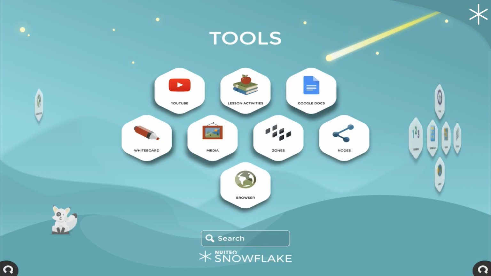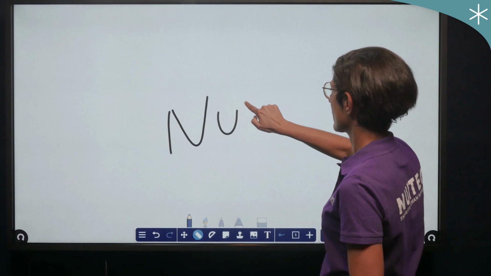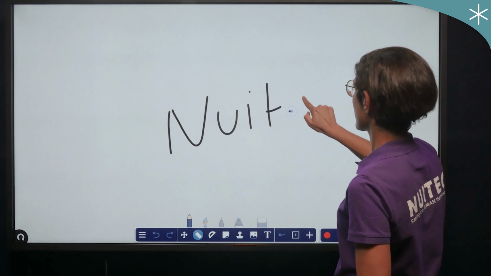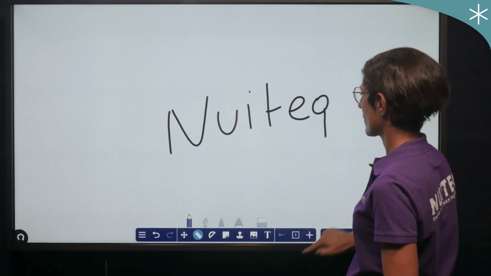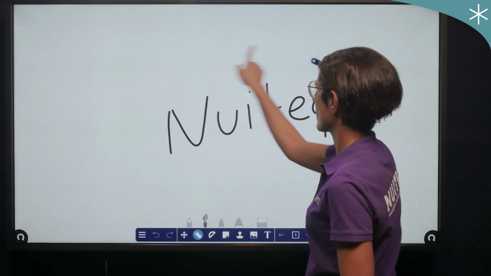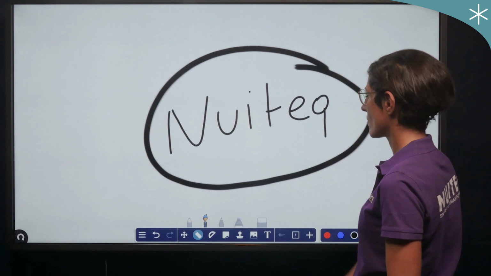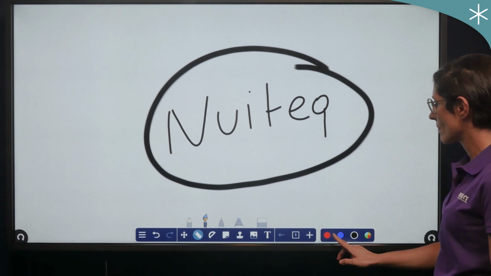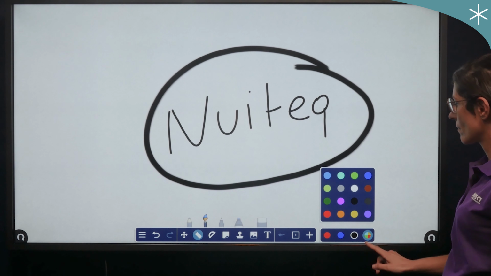In this video, I will demonstrate the Whiteboard app in NUITEQ Snowflake. The Whiteboard app provides teachers and students with an easy and visually appealing way to present information. It can also be used creatively, for instance, to draw or to enhance text with colorful icons and symbols.